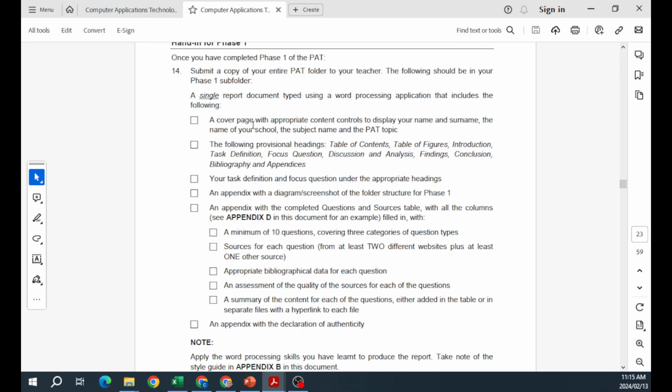So let's just review. You are submitting a folder with phase 1. It will have a single report, in other words, a single document that has a cover page. It has headings. It has a task definition and focus question. It has an appendix with a screenshot of the folder structure. You have that completed questions and sources table with a minimum of 10 questions, covering 3 categories of question types. Please, that is important. You need sources for each question, because you need to indicate where you are going to find the answer. You need appropriate bibliographical data, assessment of the quality of sources.